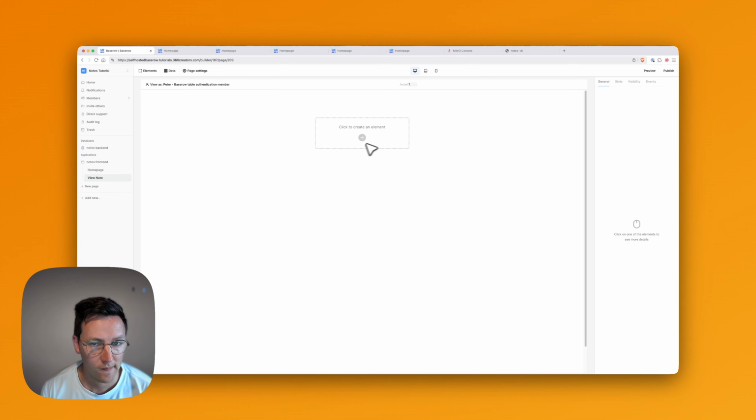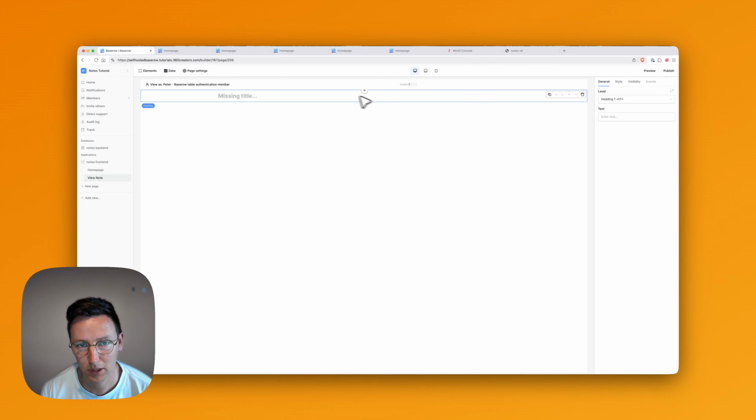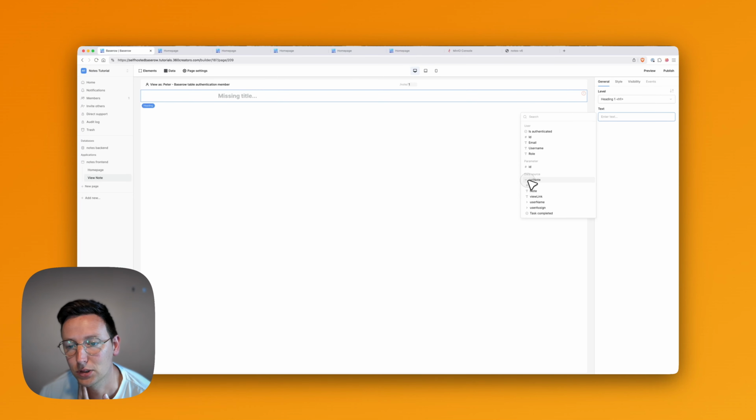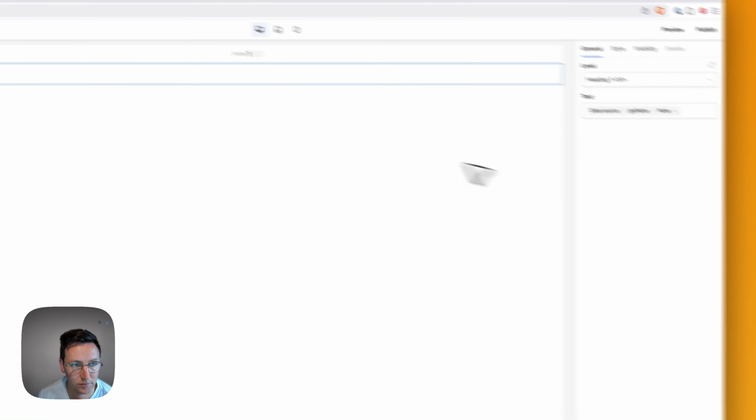Now, let's add in something so that we have an idea of what we're talking about. So I'll add in a heading, or maybe the text. I'm not sure. Let's start with heading, and then we'll say in the data source from the get node. So now it's searching inside the backend in the nodes, and here are the fields that are listed there. So I'll say node.